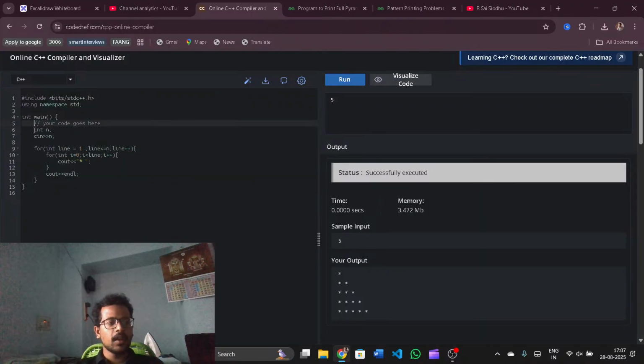Now the int n and all the same thing. Now I need to initialize int gap is equal to what I have initialized it with.